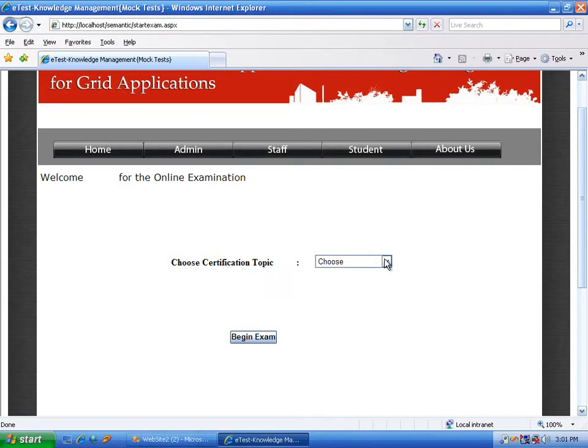The user can choose a certification type, whether he's a beginner or an average or an expert guy. Let's check out beginner. Here, when you click this begin exam, the online exam starts, and the logic behind it is there are about 10 questions getting repeated randomly every 5 seconds from the database.